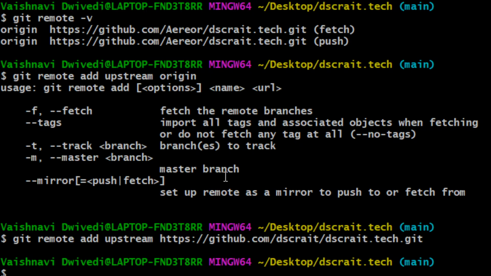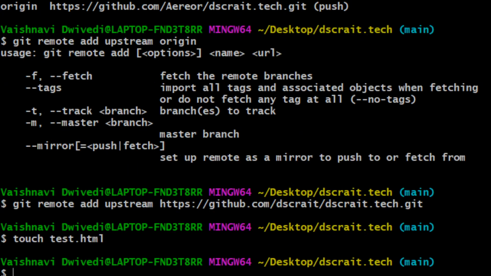repository. For now, we'll just add some stuff. Let's add something that would not disrupt the website. Let's add maybe a readme file, or not a readme, wait, test.html, I guess. And we have created a test.html file.